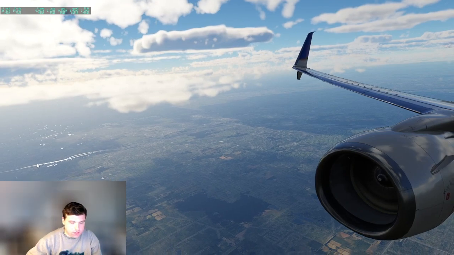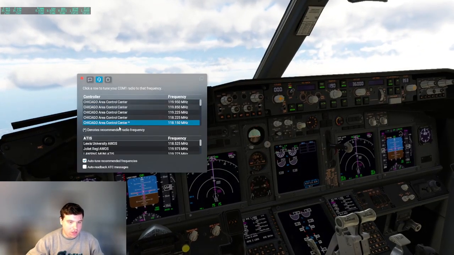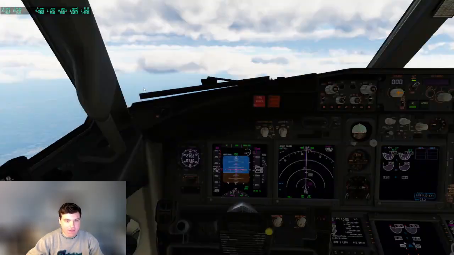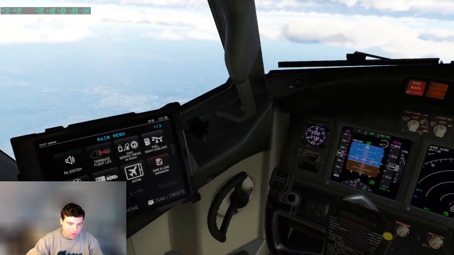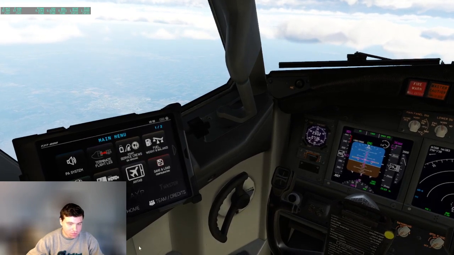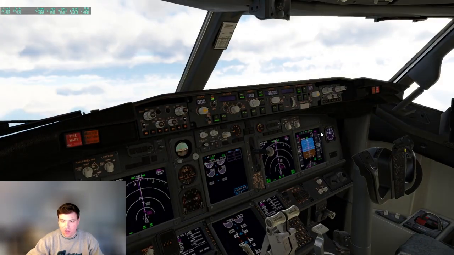Alright folks, out of Chicago now. We'll automatically switch over to the area control center. 15,000 feet and climbing away. We can switch the cabin lighting to cruise. Hopefully you enjoyed the takeoff. It was a very pretty takeoff out of Chicago here.